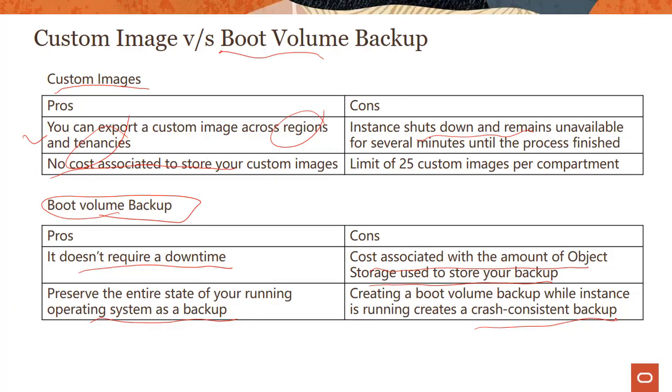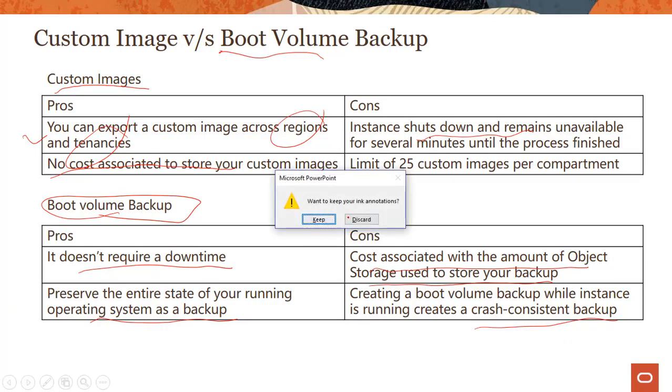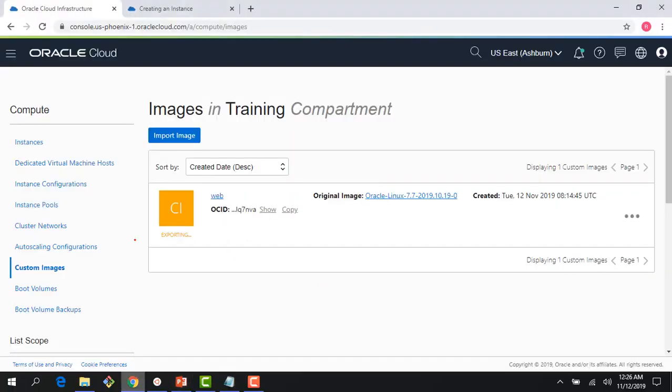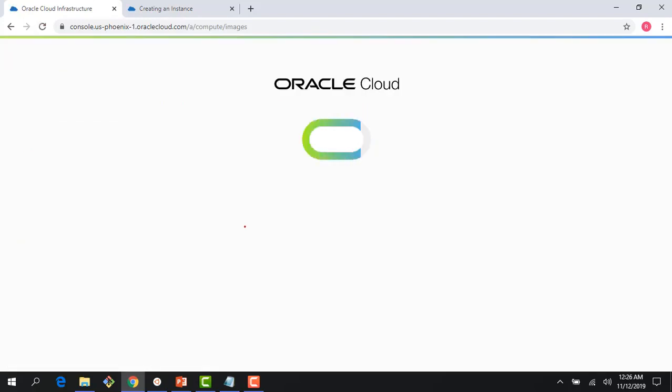So with that, let me quickly jump to the console and show you a quick demo of where the boot volumes are. So in the previous module, we were creating using custom image, we were doing an export. Let's see if this process is done or still going on.